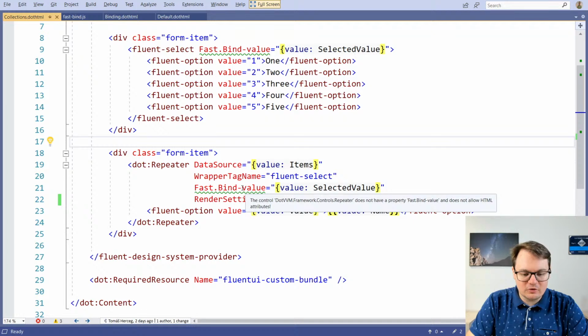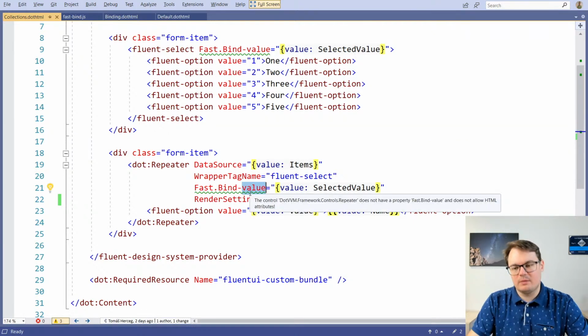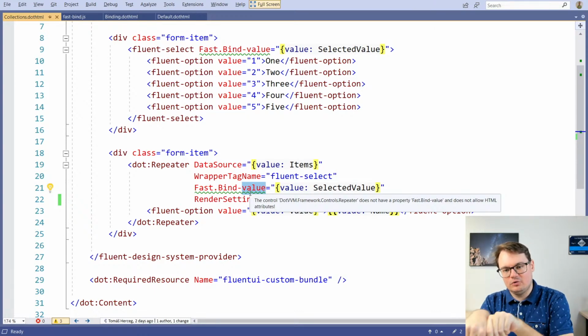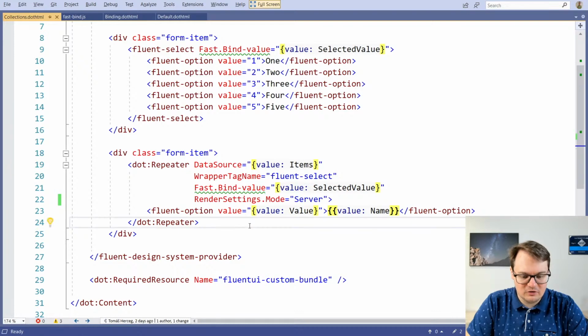And also I'm binding to the value, and I'm using the two-way binding, so whenever the user changes the value, it will be written back to the view model. So this is nice.